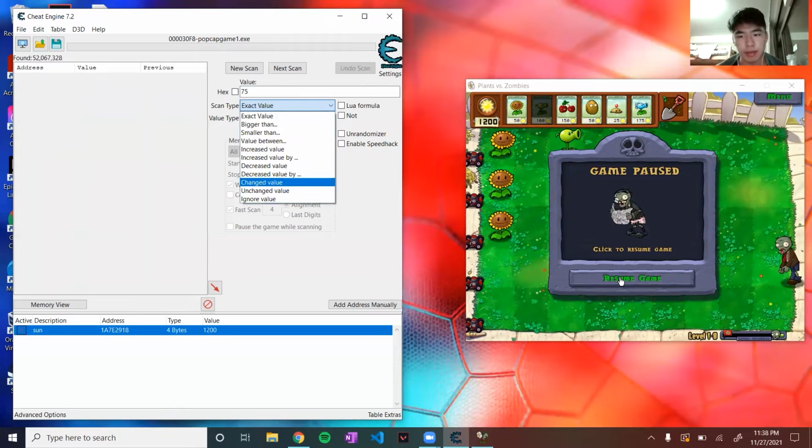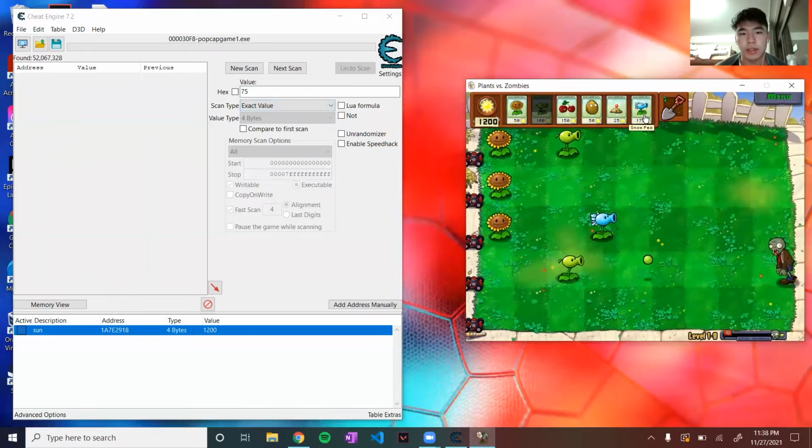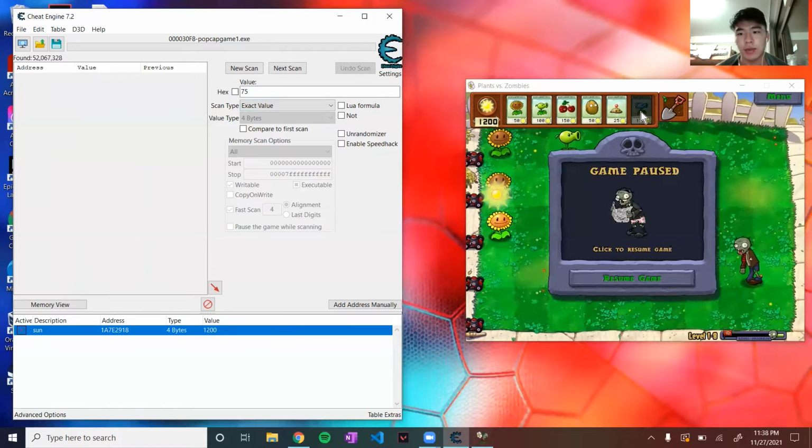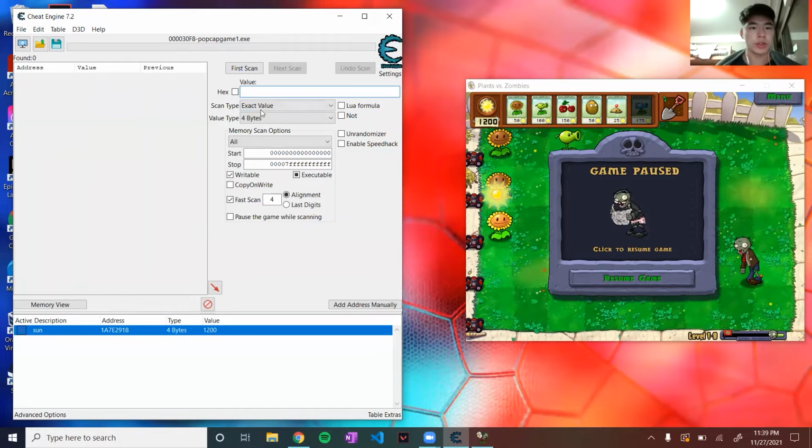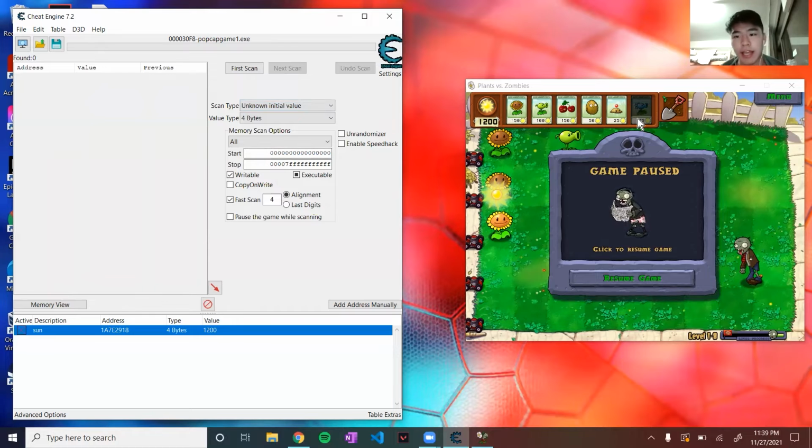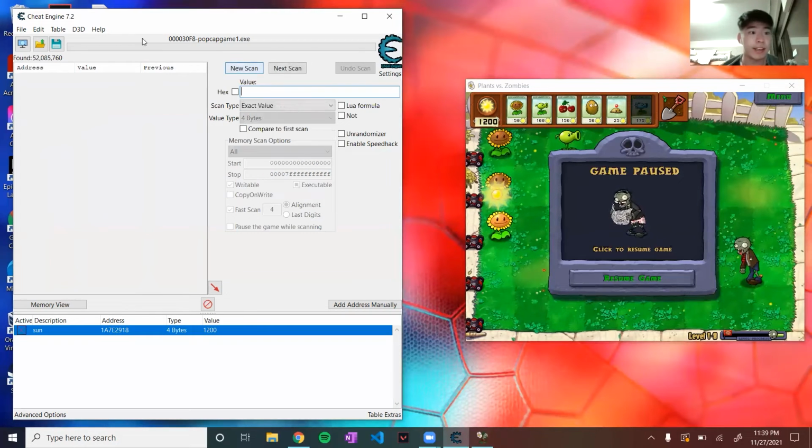So in this game, let's say for example that we want to just remove the entire cooldown of when we're putting a plant down. We just want to make it so that we can keep putting this plant down. So what we can do is just do a new scan, and we'll do an unknown initial value because obviously we don't know the exact value of this bar right here. And we'll do our first scan, and we get 52 million addresses, which is not a great start. But again, we're going to narrow it down.